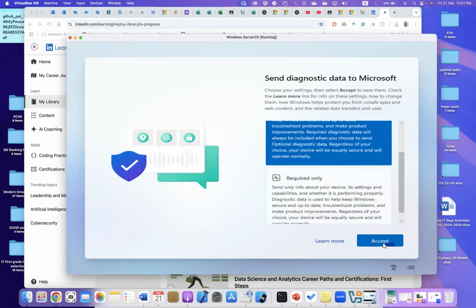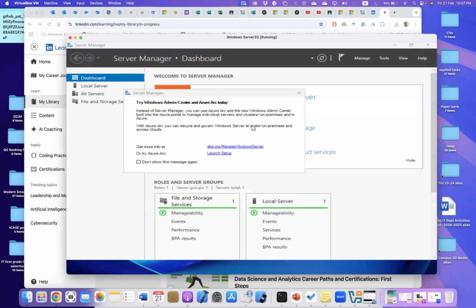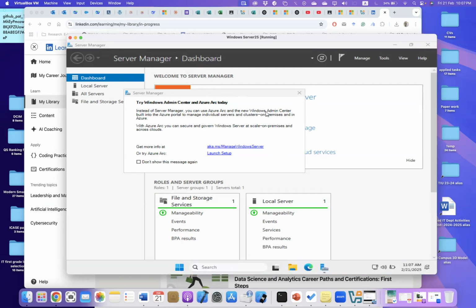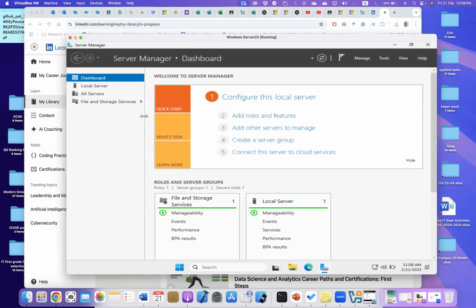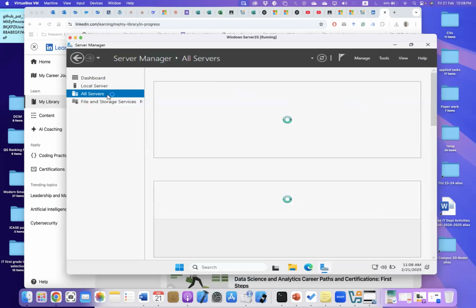So this is the last step. You have to accept sending diagnostic data to Microsoft, accept it. Then, as you can see, the Server Manager automatically started running. It says you can also try Windows Admin Center and Azure Arc today. Okay, I will close it now. So this is Windows Server. You have a local server that you are running now. All servers, if you have many servers, you are managing them.